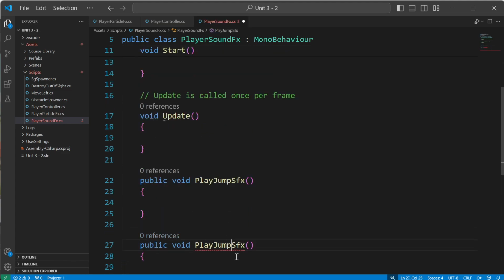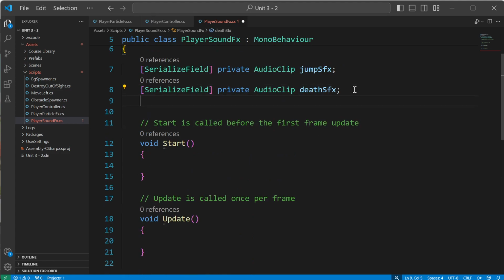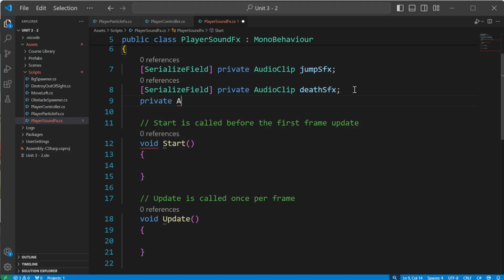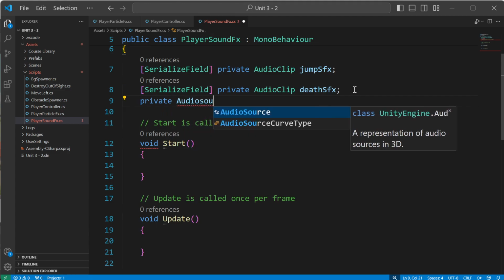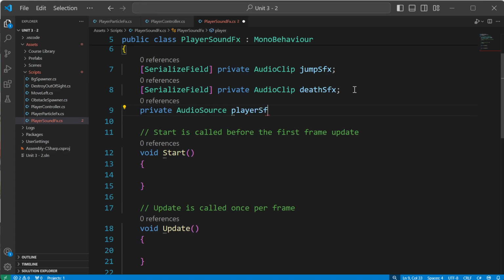Well, the other one is play death SFX. To play these sound effects, we need an audio source as well. Since this is also within the class, we could just get component to get the audio source. So, audio source here. The audio source name, okay, player SFX source, something like this. And then we will get the reference for it here.